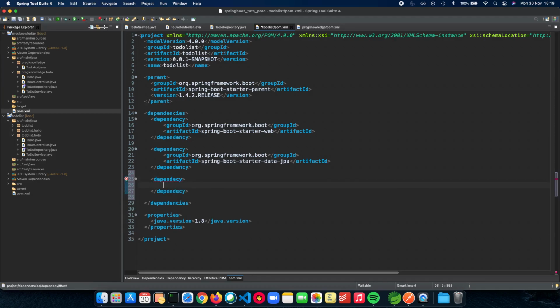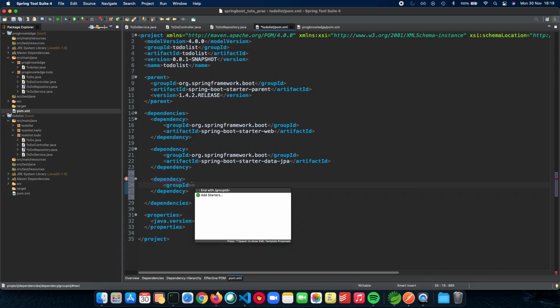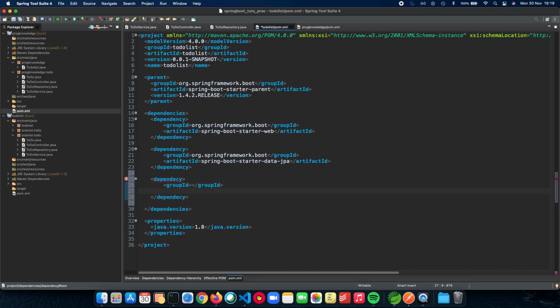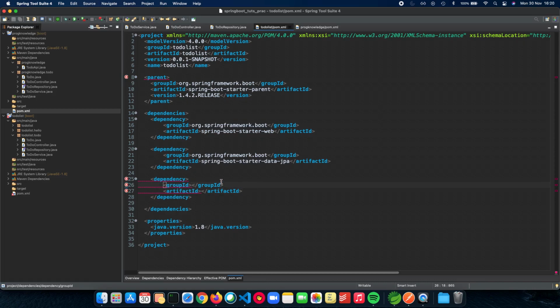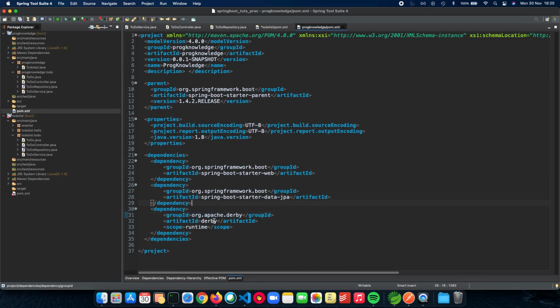And cool. So we need a group ID, and the next thing which we need is an artifact ID. Great. And again, we spelled dependency wrong. I don't know why I keep doing that, but great. And let's just copy Derby from here. So it's from org.apache.derby package. Let's go and paste it here. And the name is Derby.